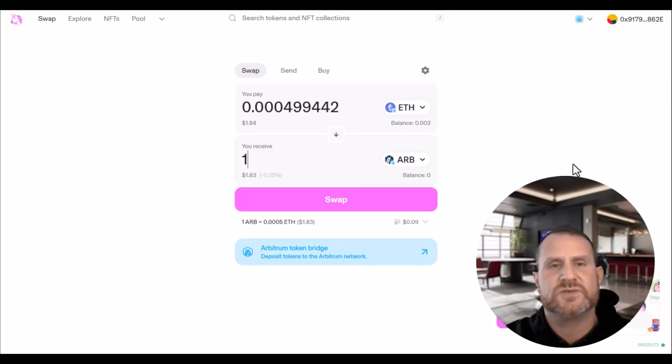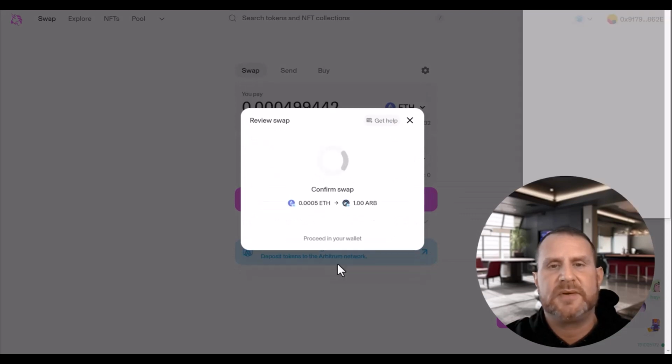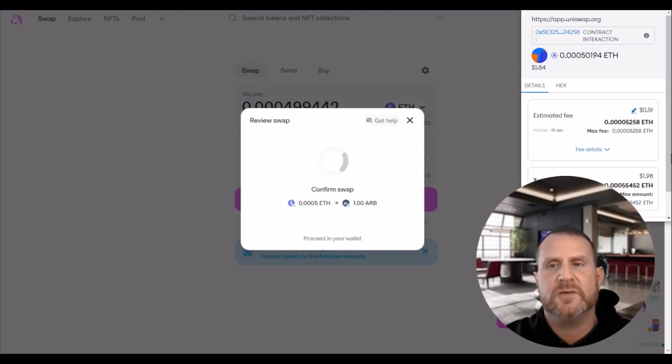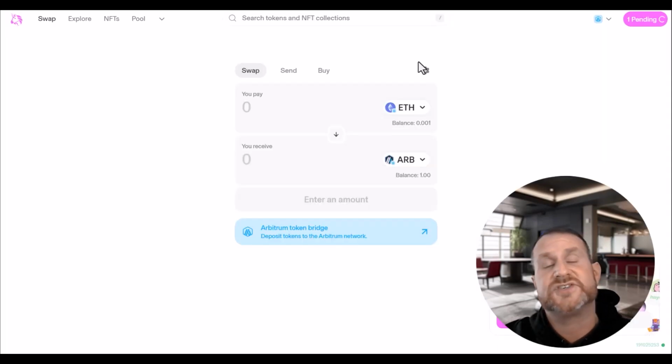So I am going to do that here. I just want to purchase one ARB token. That's $1.83, and we want to come to swap. This screen comes up. You're going to want to confirm your swap. You'll see your wallet pop up. You want to confirm that in your wallet, and that's it. Swap submitted.